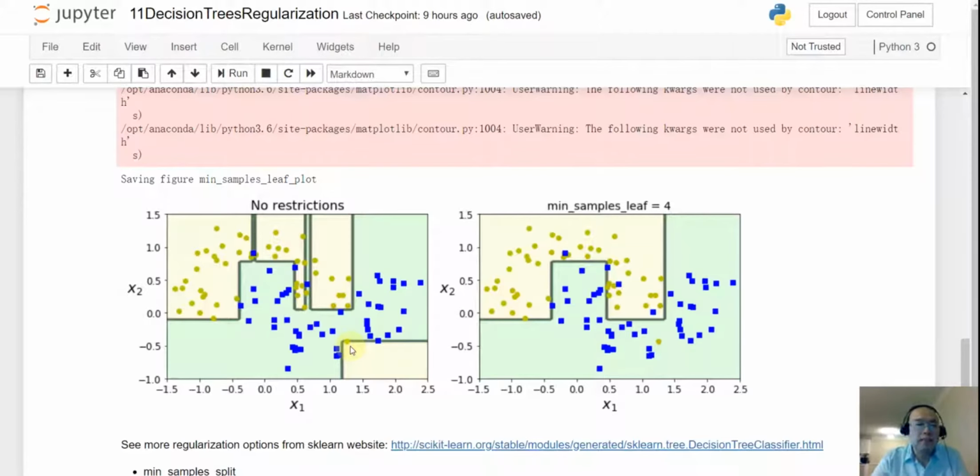And this is bad. Even though if we evaluate this decision tree with the training set again, it might be a perfect model. However, this is overfitting.